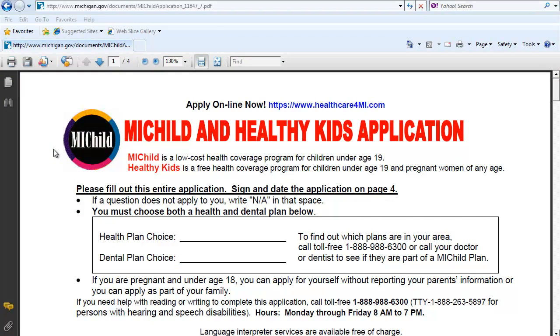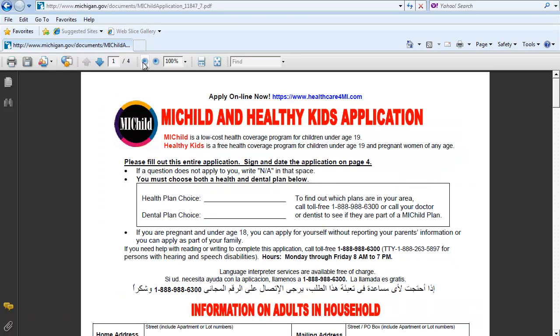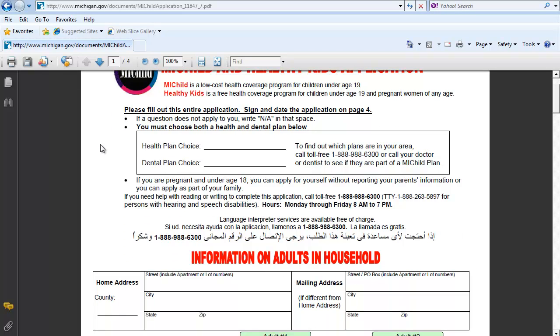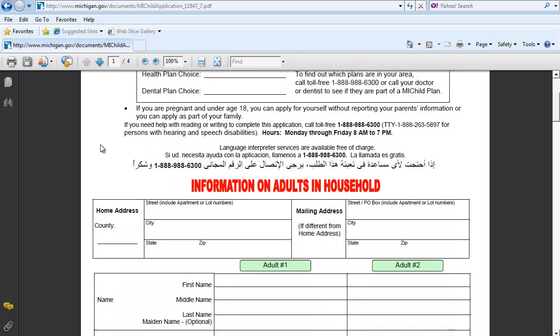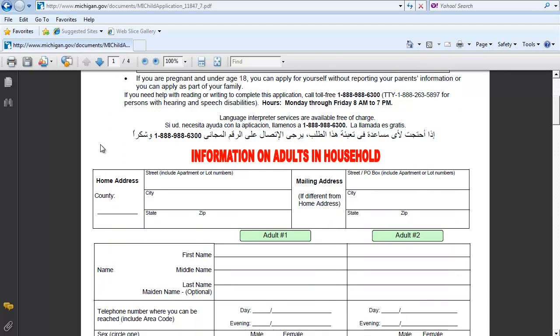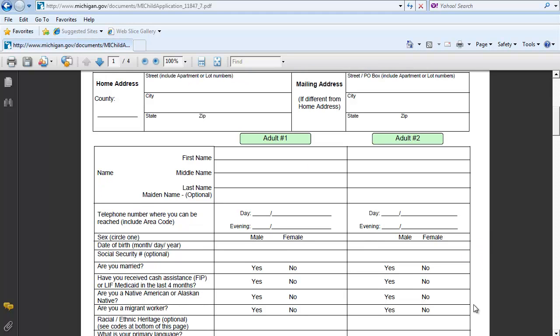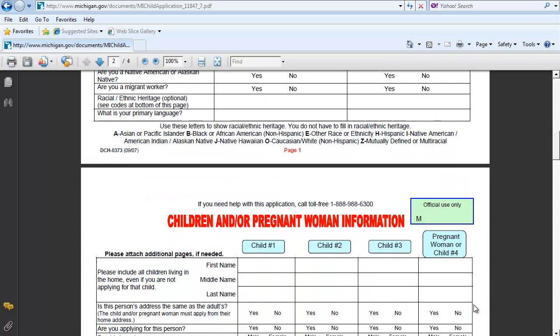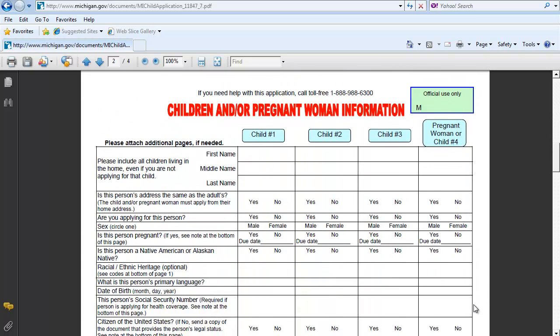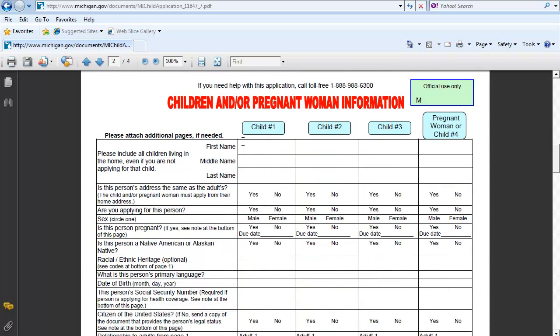What you're seeing on screen now, though, is not the online application. It's actually the paper application. And this is a good way to prep for the actual online app. The whole idea here is that there's a lot of information that you're going to have handy before you get started. You're going to need dates of birth, social security numbers, and as you'll see later, income statements. There's also a lot of personal questions that you'll see here that you'll need to answer.